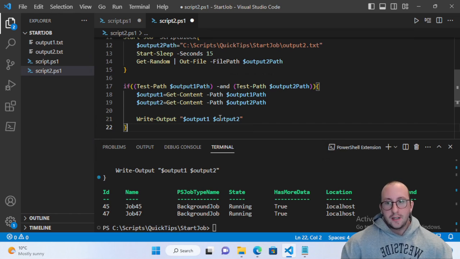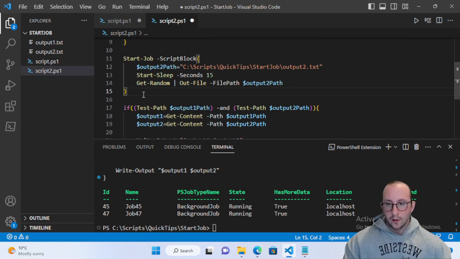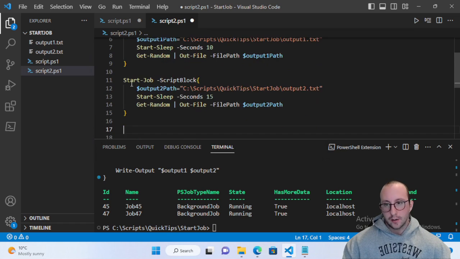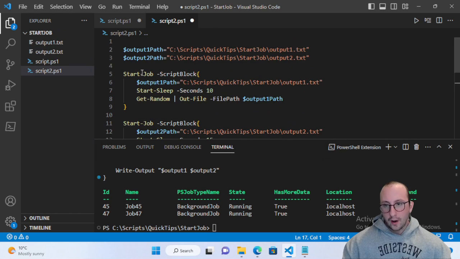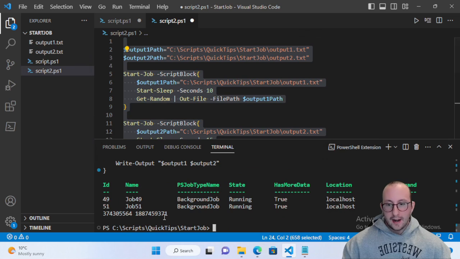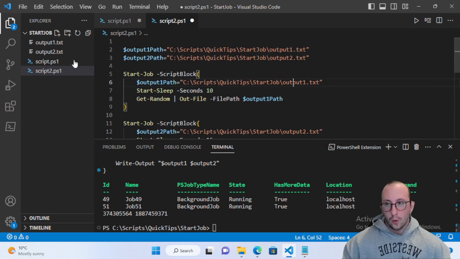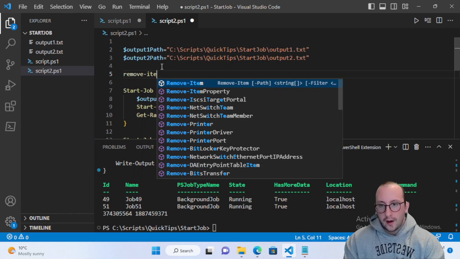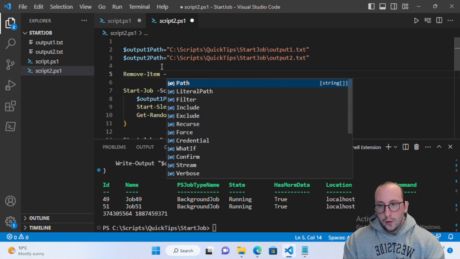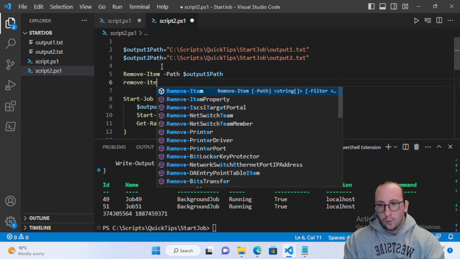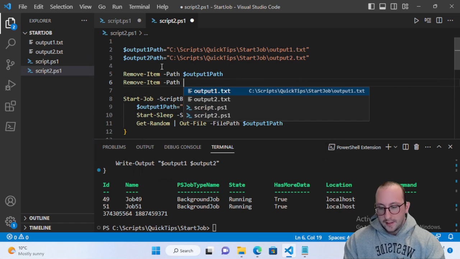So what we actually need to do is I usually like to add a little while loop right after here and make sure that the jobs are actually complete. And what I also like to do is, if we actually ran this now, we would get an output, but it's from the old data that we ran before. So I like to start off by doing a Remove-Item, and we just remove the two output paths. And then this way we never have to worry about having old data.